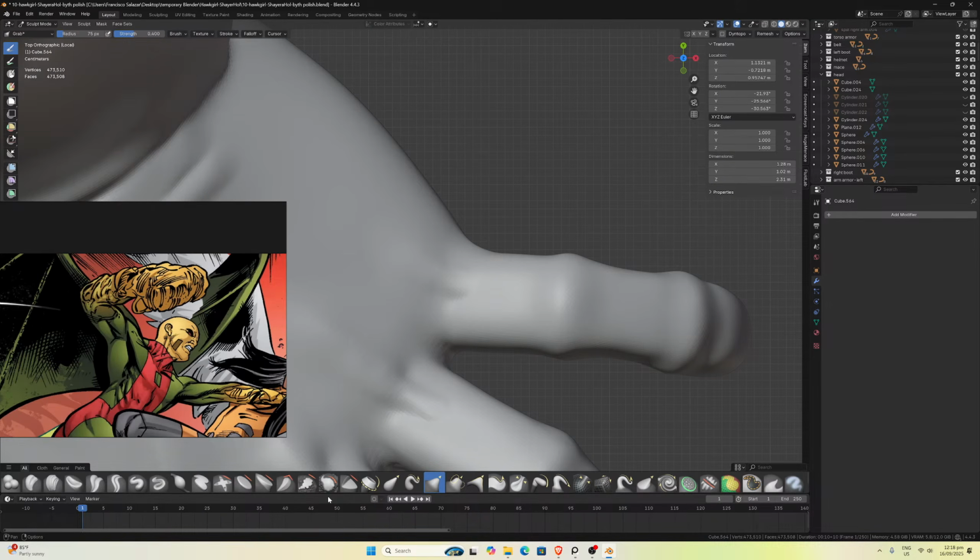And Gaurav, what kind of character are you creating that you need textures?